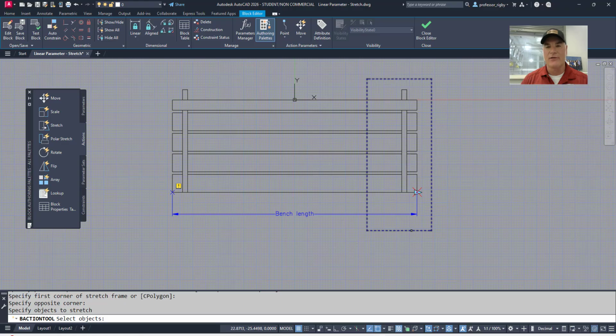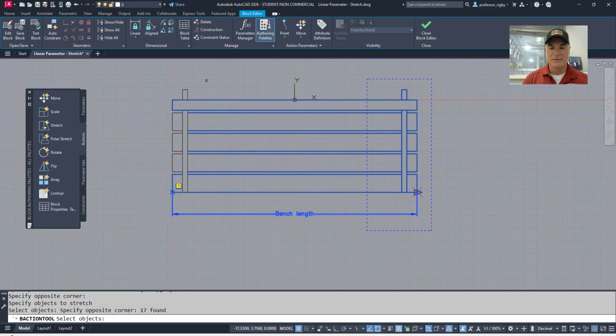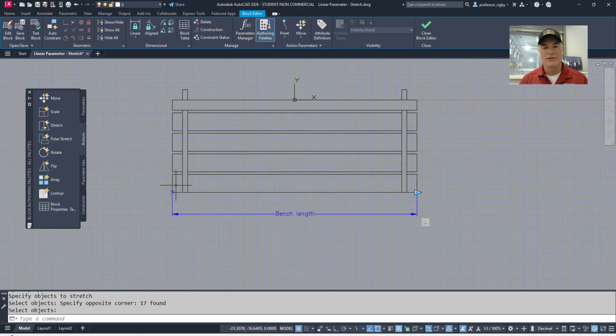After I make the stretch frame, on the command line it says select objects. What you should probably do here is make that same exact stretch window, capturing these objects. You're saying I want to stretch all of these things, but all of the endpoints over here that I didn't pick are going to be stationary. At this point I can press enter, and now the yellow badge is gone because I've associated an action with this parameter, and I get a little icon that tells me there's a stretch action.